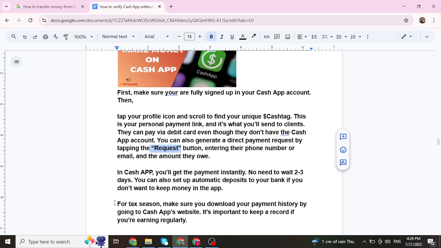For tax season, make sure you download your payment history by going to Cash App's website. It's important to keep a record if you're earning regularly.